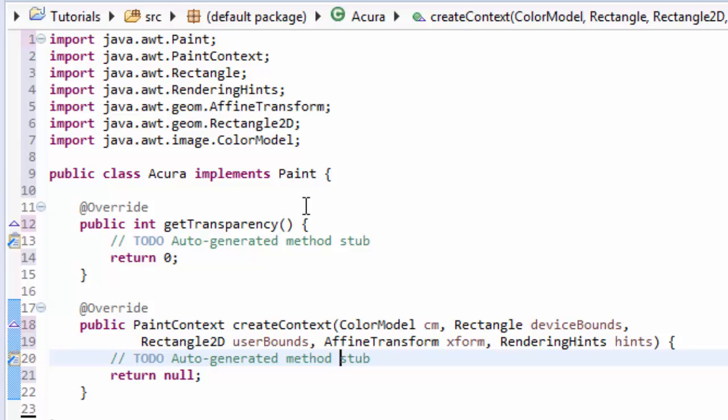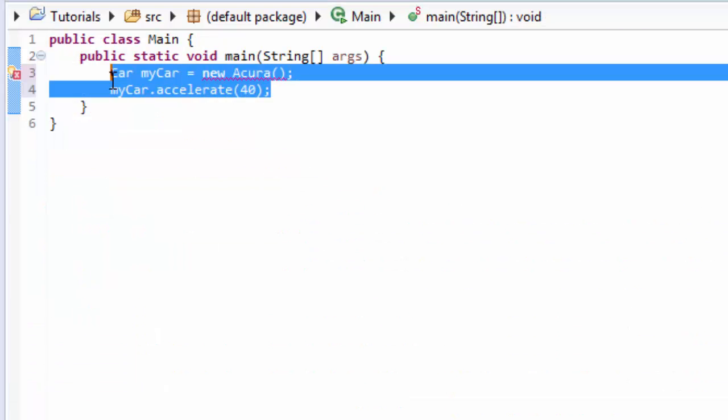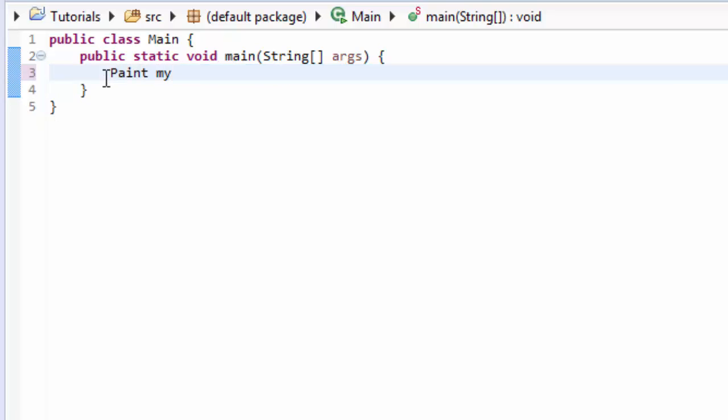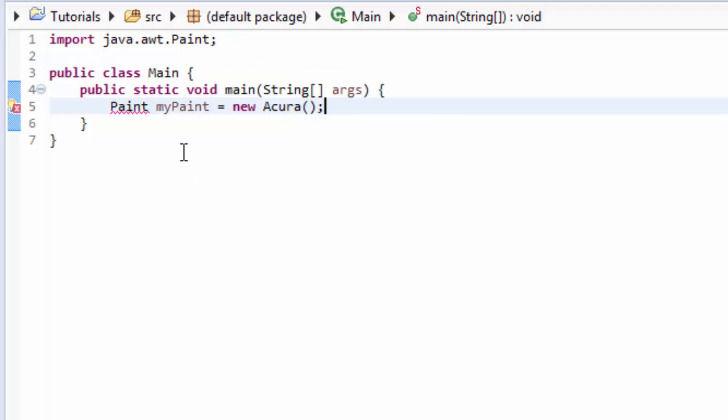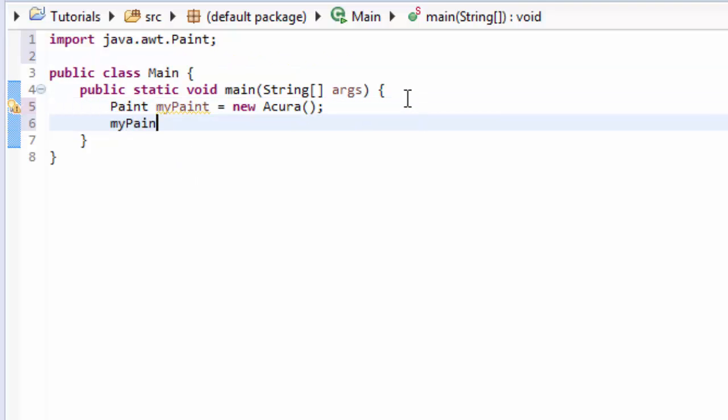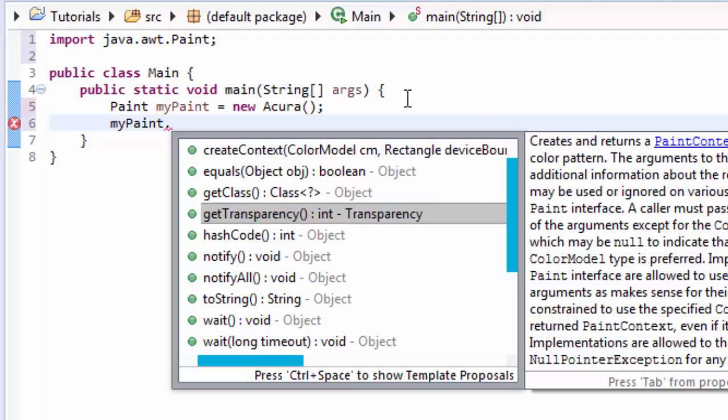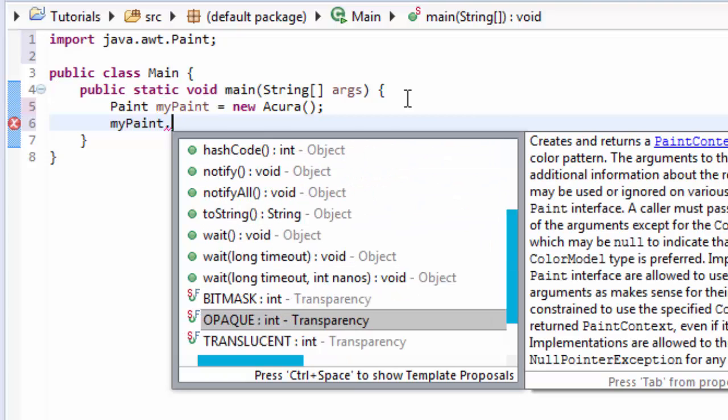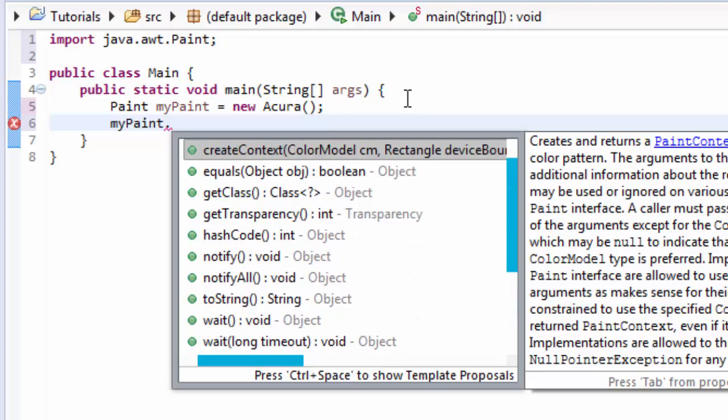So if I wanted to use paint methods, all I would have to do is type paint my paint equals new Acura, which of course, right now we have a car, but this is just an example. And then I can import paint. And I can type my paint dot create context, get transparency. But the reason for this is that certain methods in Java or certain classes in Java will require you to have a class of a specific interface to work.